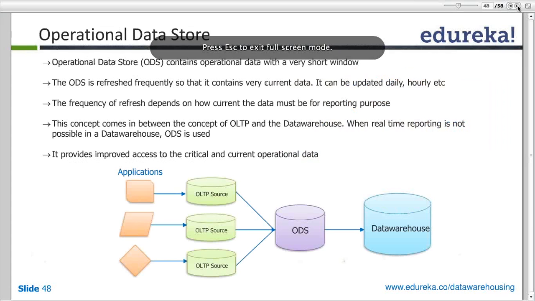So the next slide, we are going to talk about operational data store. What is an operational data store or an ODS? In day-to-day data warehousing projects, you will hear ODS. It's the abbreviation of operational data store. What is exactly an operational data store, and why do we actually need it?